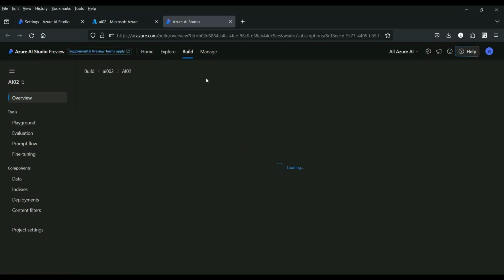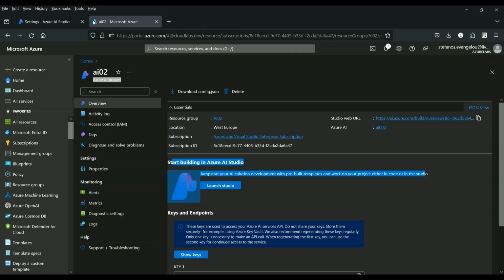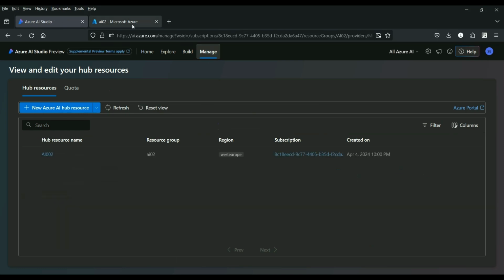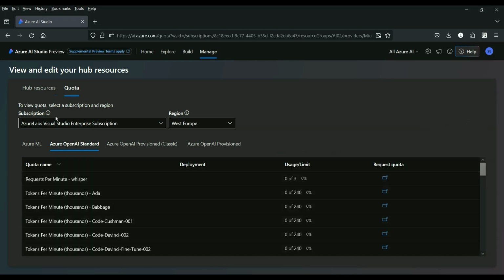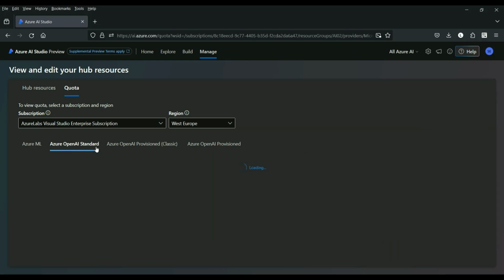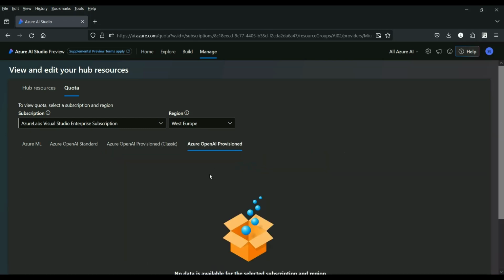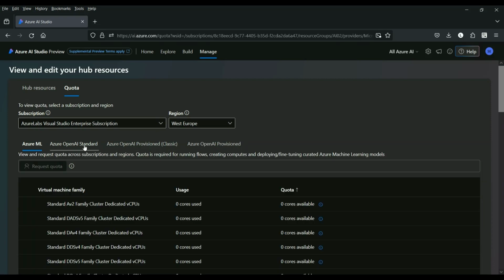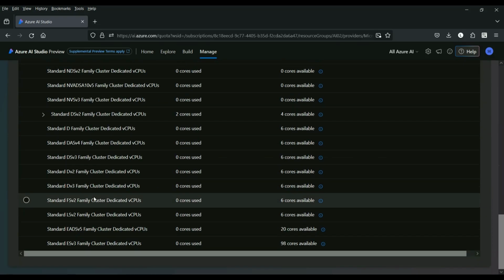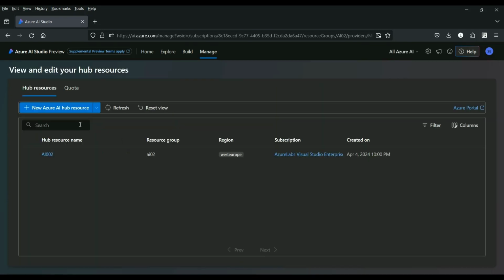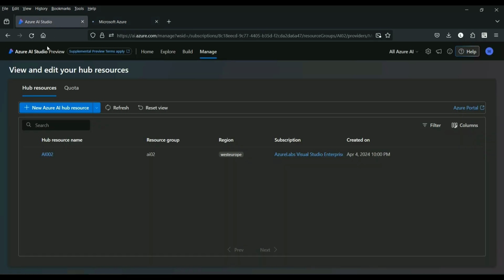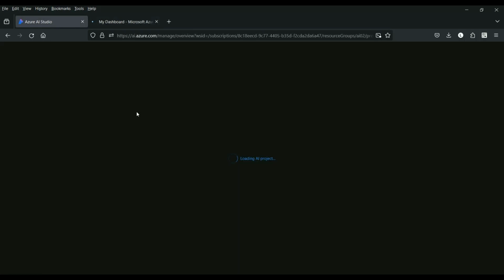Last but not least, AI Studio features the Manage page. The Manage page allows you to manage your AI Hub resources as well as manage your quota for Azure ML, Azure OpenAI Standard, and Azure OpenAI Provisioned. As a test, you can click on any of your AI projects to view its features, including its name, description, connections, permissions, compute instances, policies, and billing information.